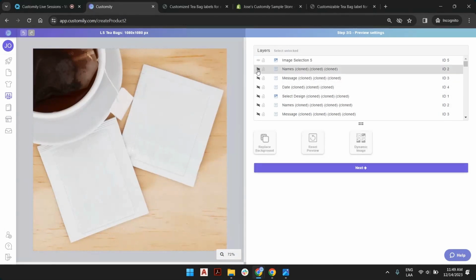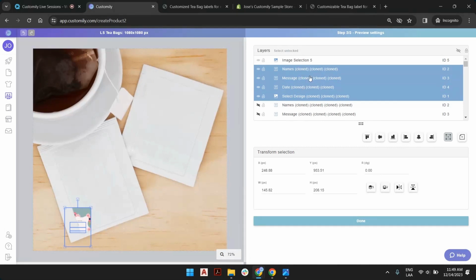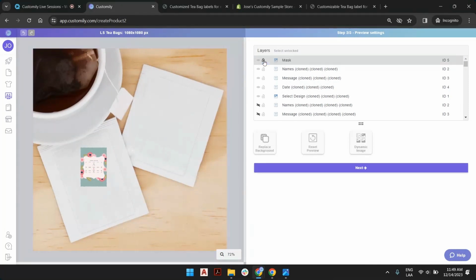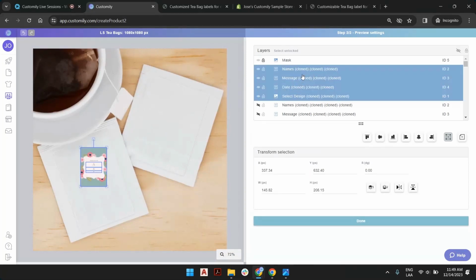How many items do I need? I actually just need one. So I'm going to click, sorry, two, but I'm going to preview one name, one message, one date, and one design in there. Yeah, that's the one. So let me grab 1, 2, 3, 4 with the control key. This item here, I can move freely, and if I don't mess it up, I'm going to click on this layer called mask and lock it. So now I can grab these four, and I can start resizing, and I can rotate this and fit it to my preview the best way I need.